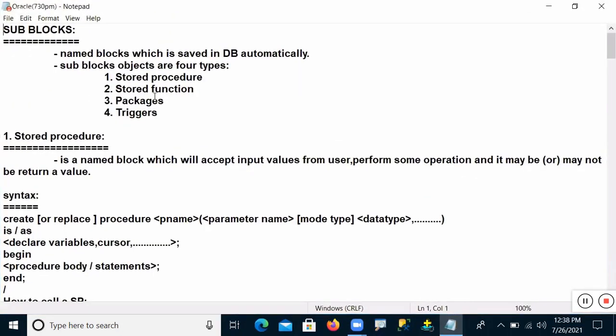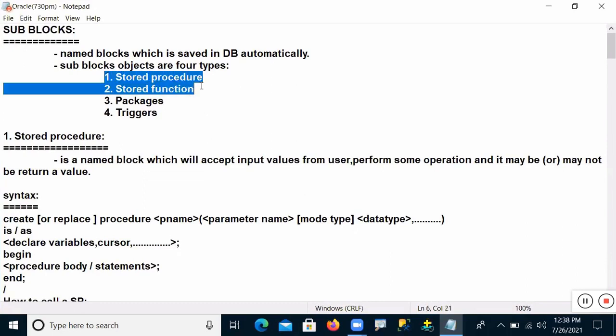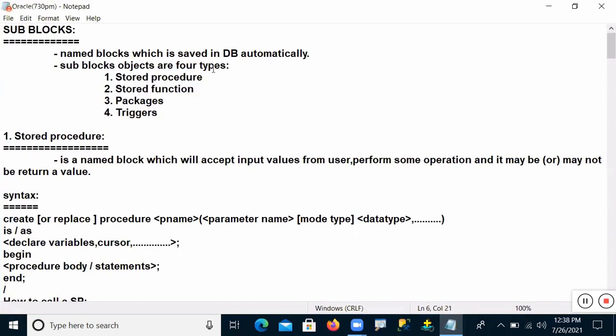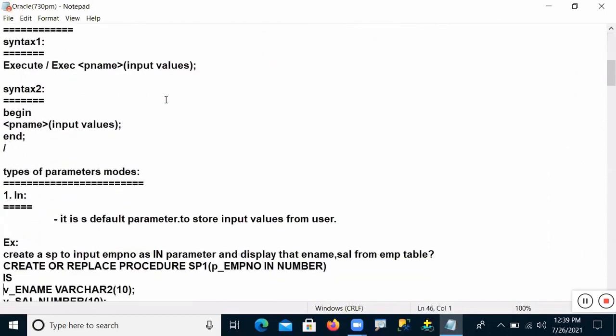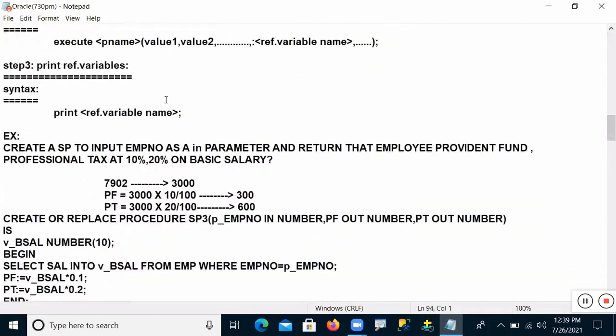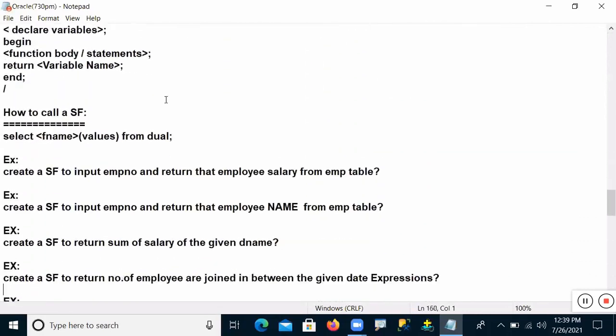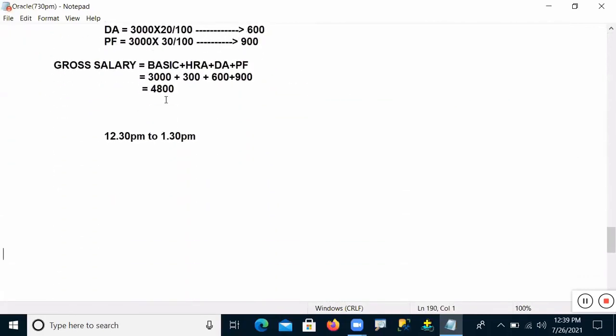Next, in sub-block categories, the two objects we completed are procedures and functions. And the third object here is called packages. So how do we define packages, and what is the purpose of packages? The third object in your named blocks, otherwise the sub-blocks.